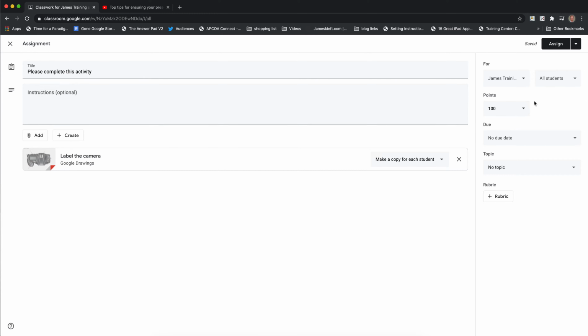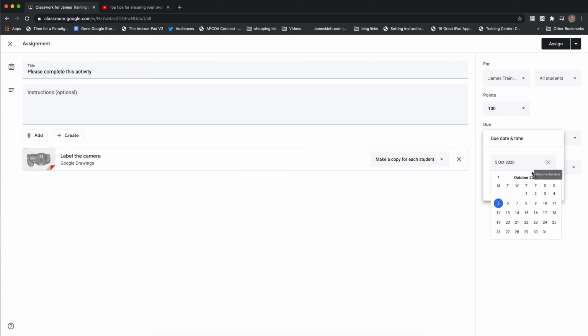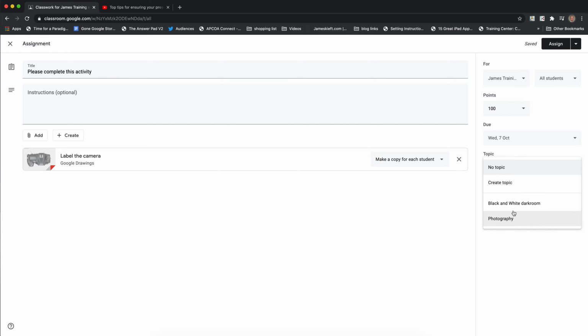Then on the panel on the right hand side, I can again choose, is it for all students? So it could be, if it was a student needing to catch up a piece of work, it could be just assigned to them. I can identify the points value. I can choose a due date and time. So let's say the 7th. I can say where I want it to sit. So let's say I want it to sit in the black and white darkroom topic. I could add a rubric as well.